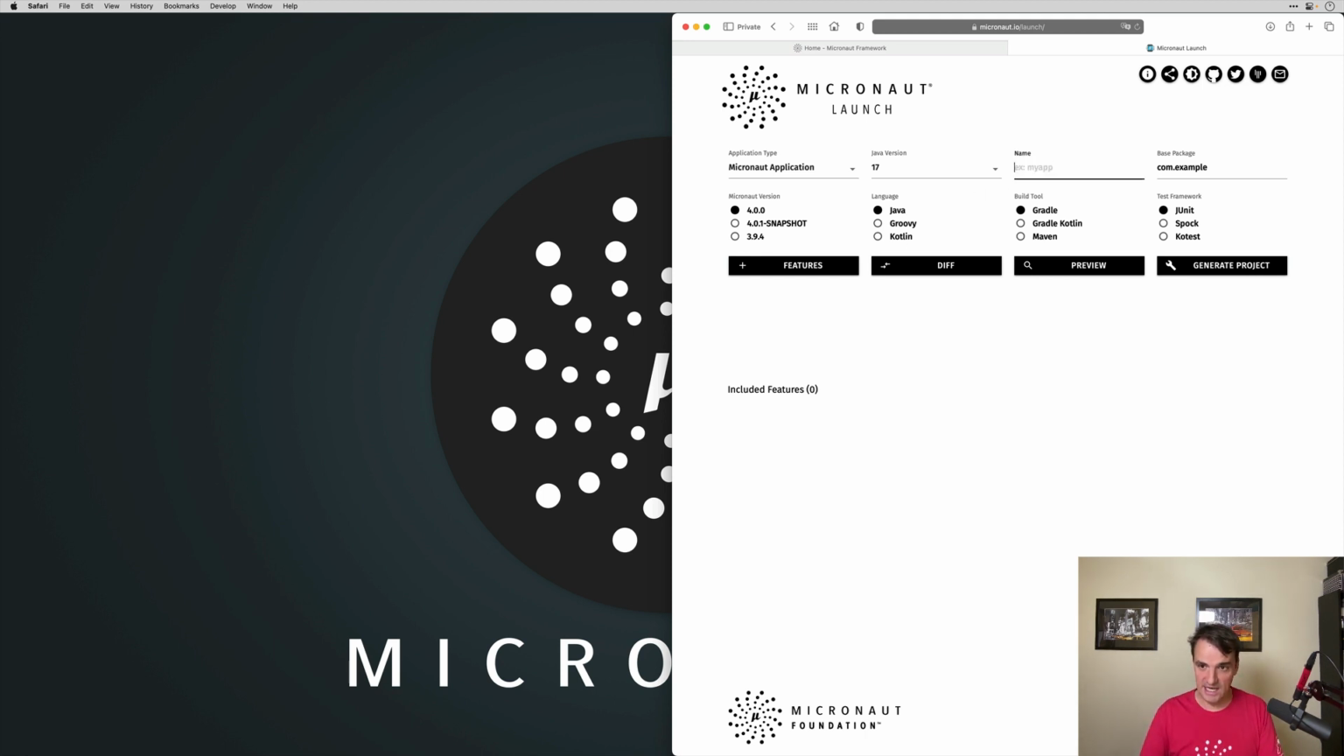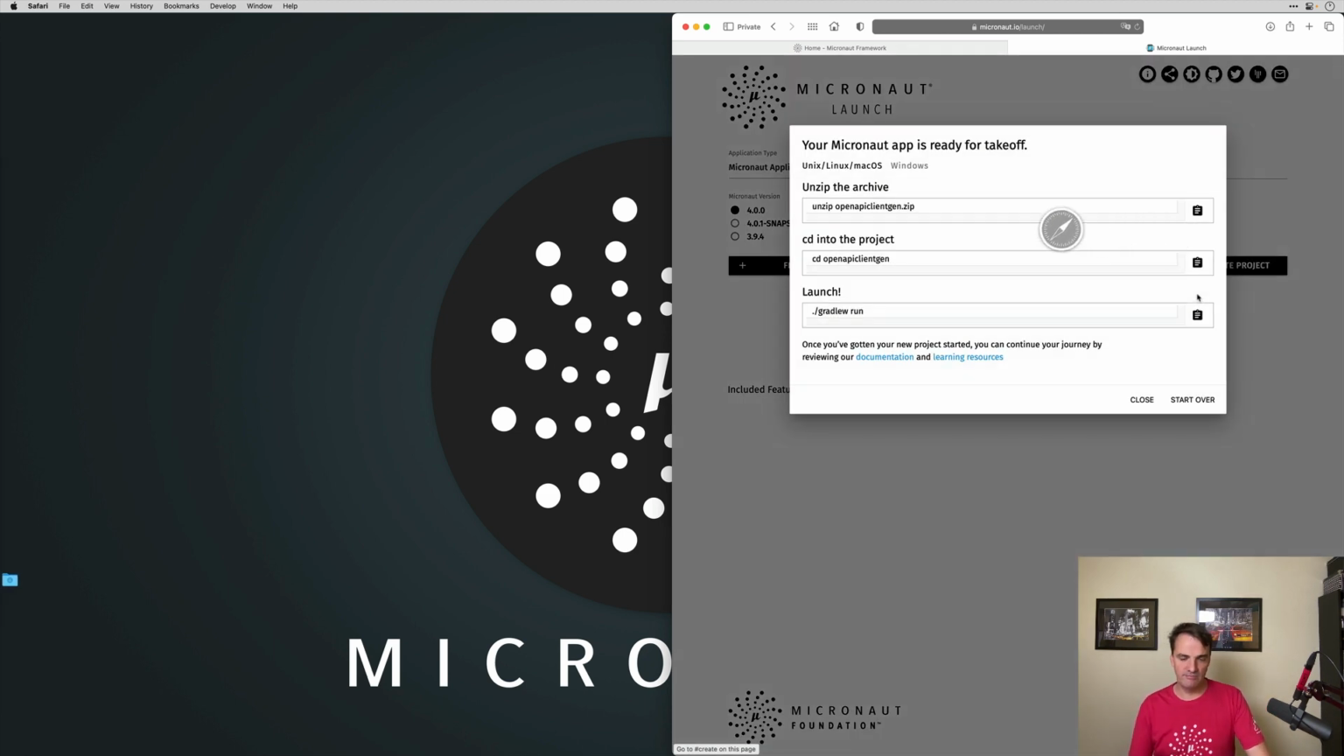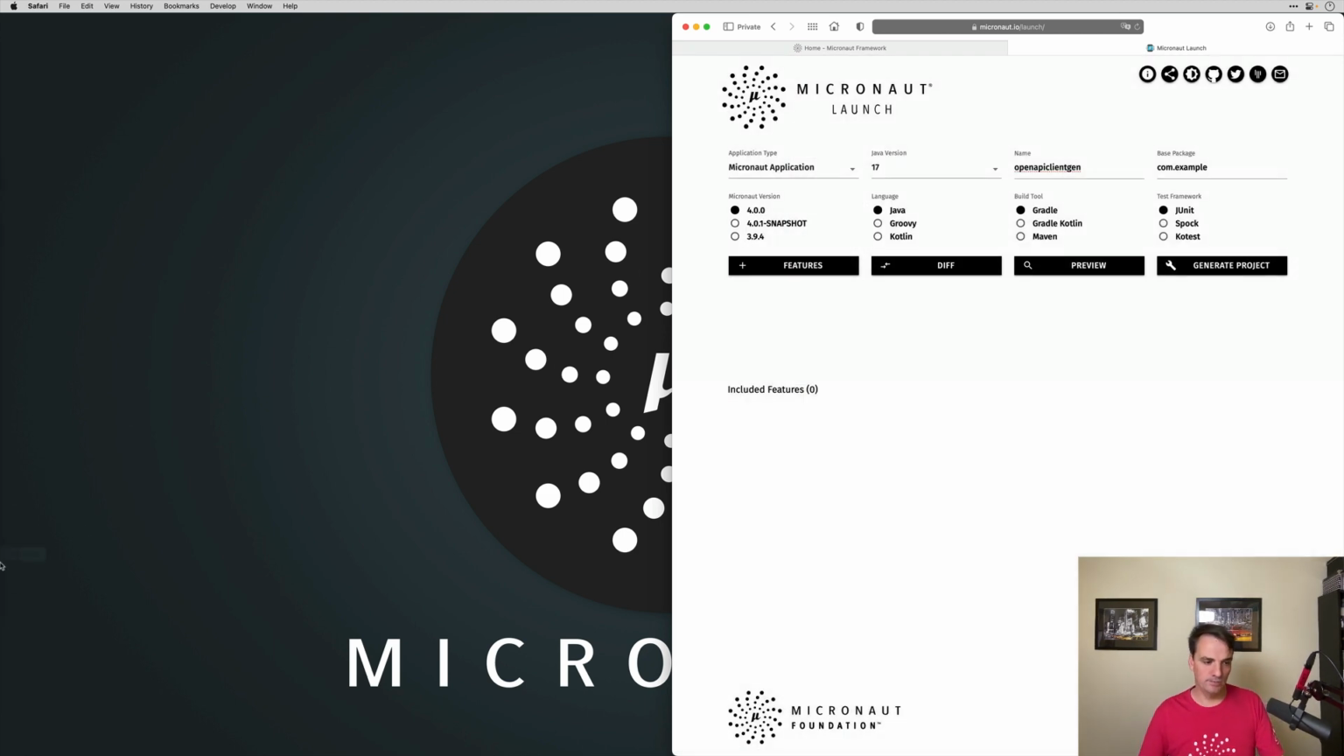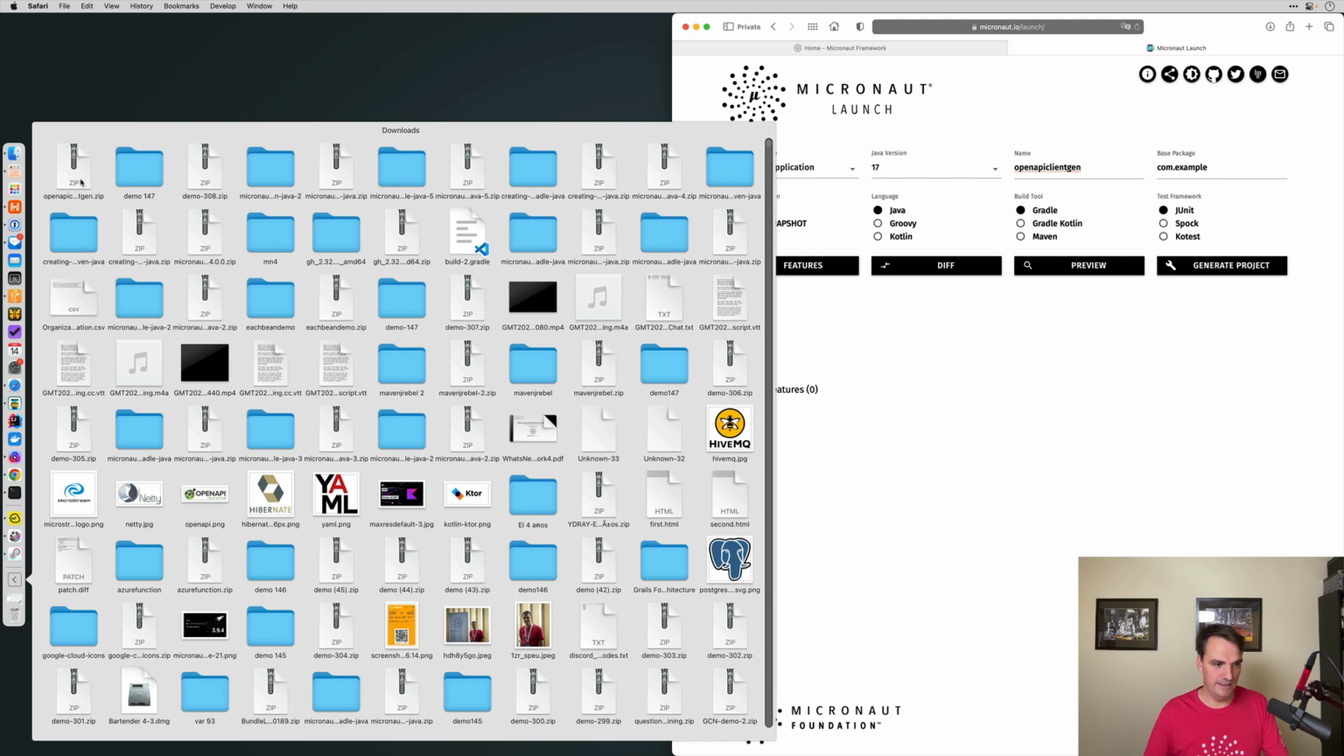I'm going to change the name of the application. I'm going to say OpenAPI Client Gen. I'm going to click generate project. This is going to download a zip file to my computer. I'm going to drag and drop this project into my IDE.